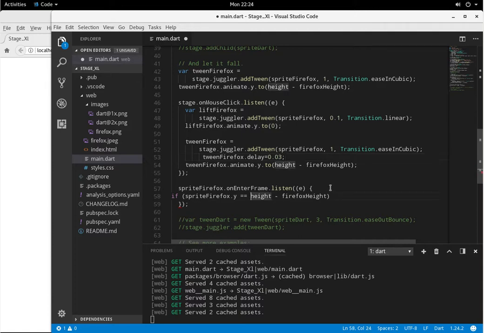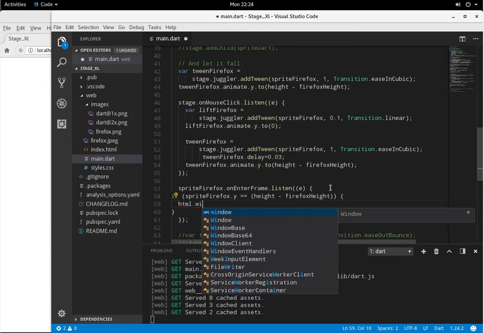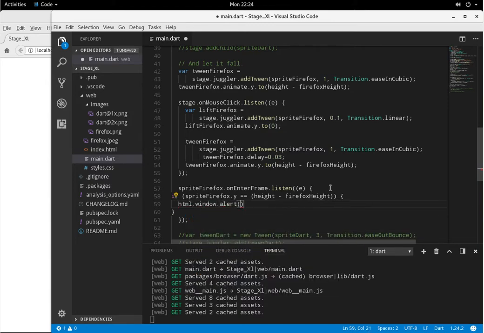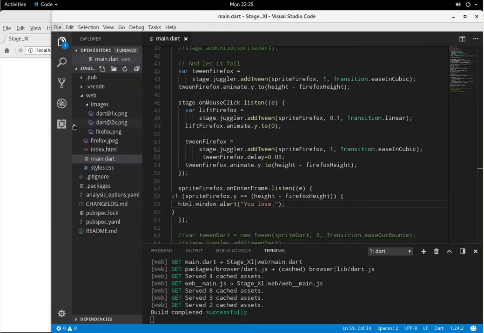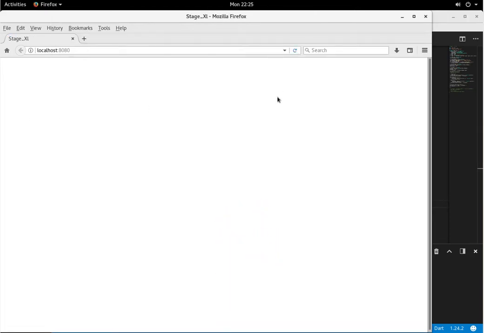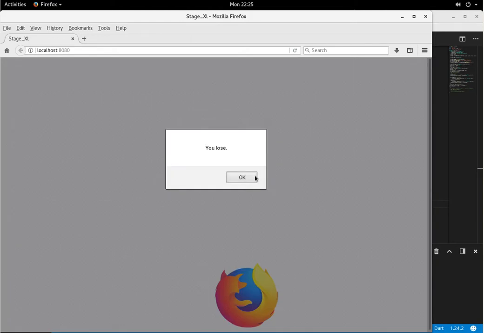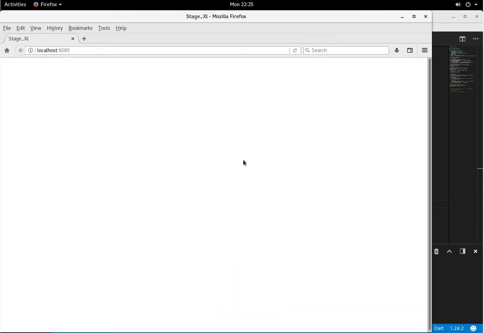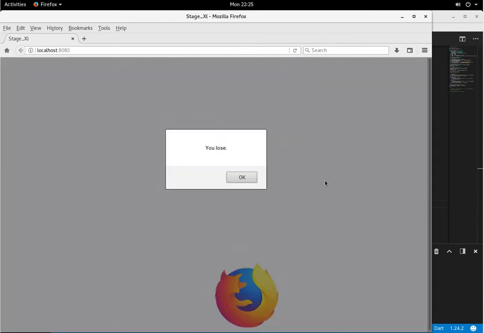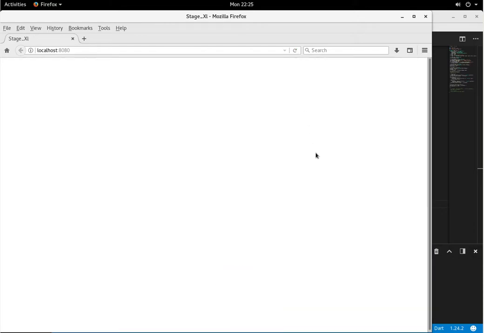Okay. So I better put parentheses in front, not to confuse it. Let's do this, and I'm going to say HTML window.alert you lose. All right, so let's give that a try. There, I kind of lost right there, okay? So I'm going to do this again. Keep it up. Okay, keep it up. Yep, so I'm doing a good job, but if I lose, oh, it happens again. So let's try that again.